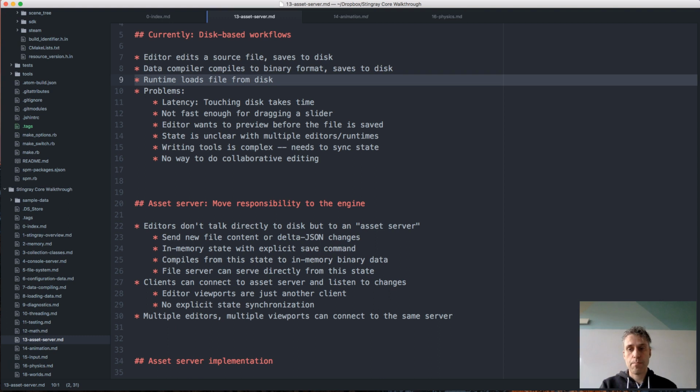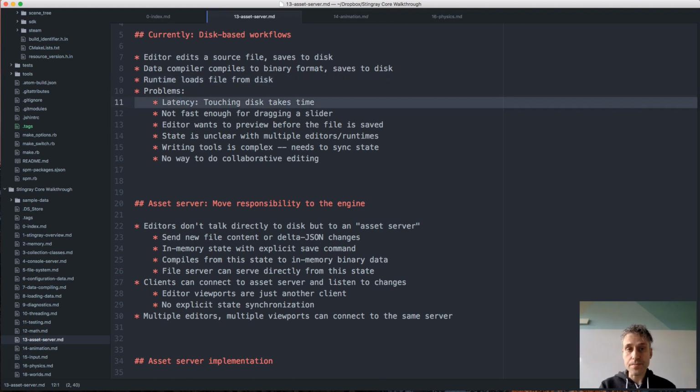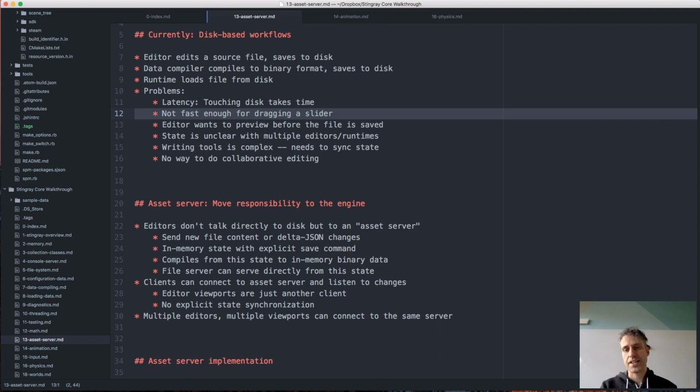There are a number of problems with these disk-based workflows. One is latency. Touching the disk takes time. Just seeking on the disk or getting a file from the disk, writing to the disk, loading from the disk, there's a certain overhead with that stuff. And while it's fast enough for some operations, it's not fast enough for things like dragging a slider.